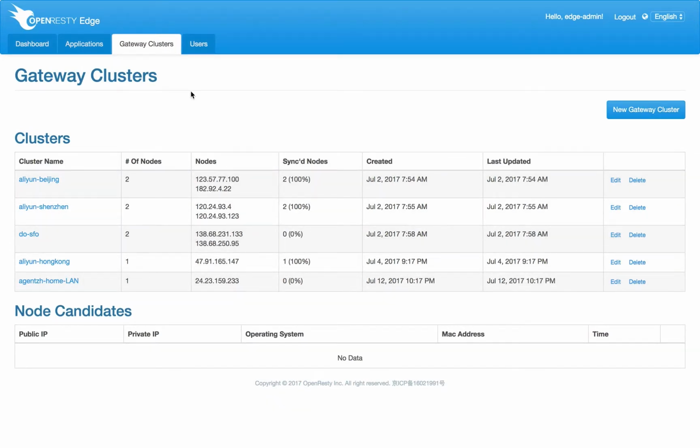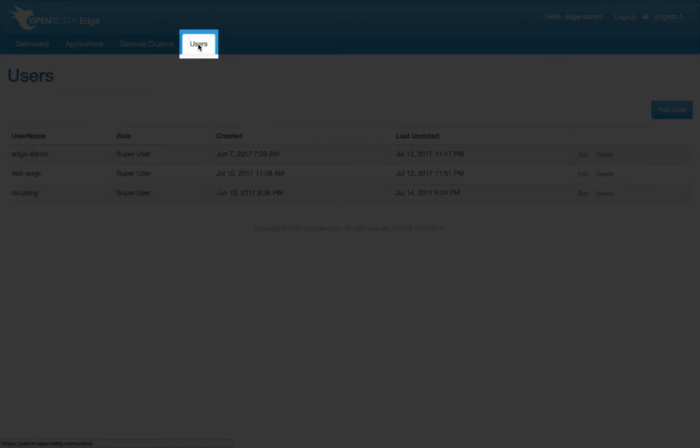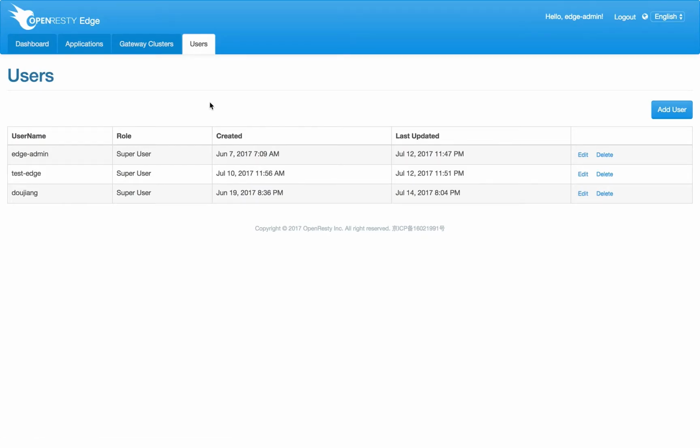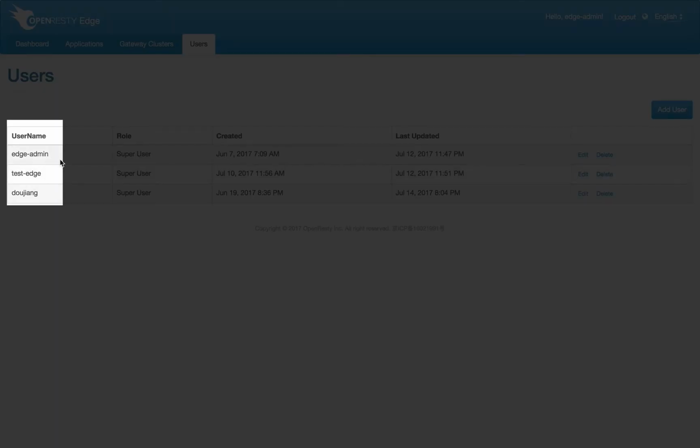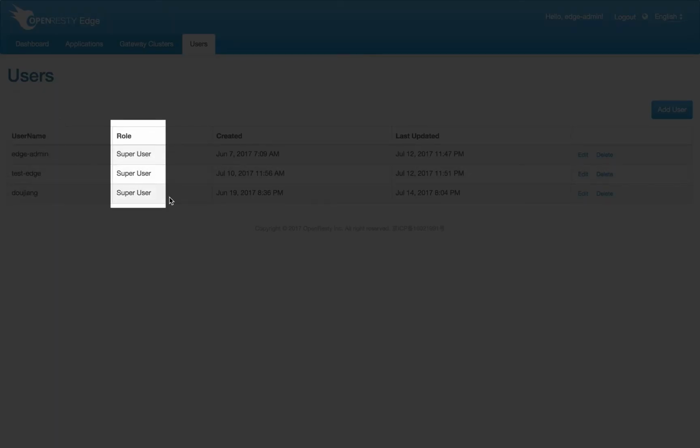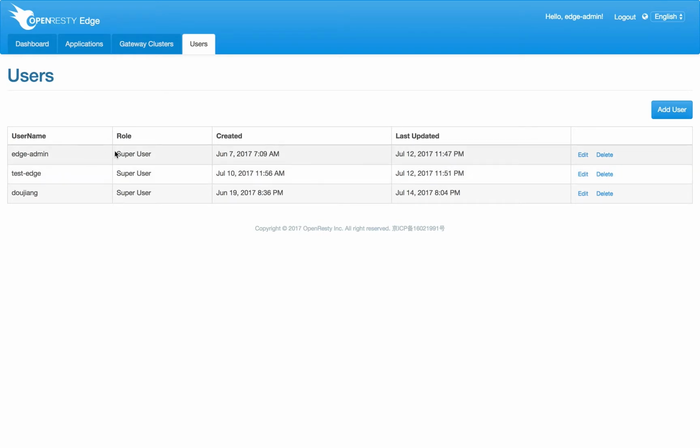Okay, next, let's go to the users panel. These are the users for accessing the admin website itself. We have access control for the admin system. So here we have 3 users, and all of them are super users. Each user takes a role, so the role determines what privilege it has.